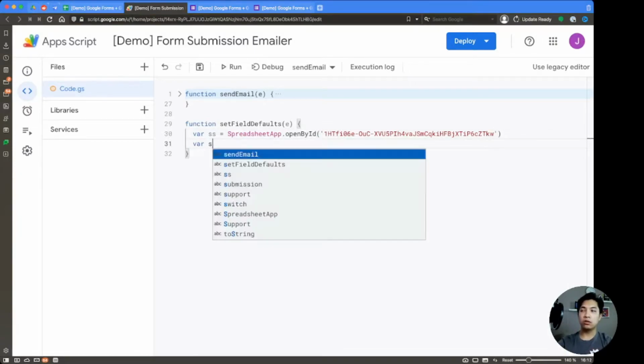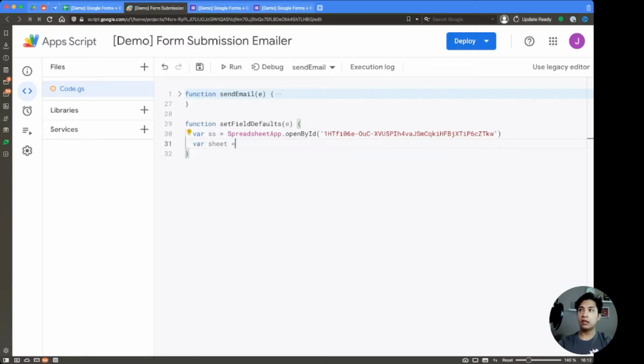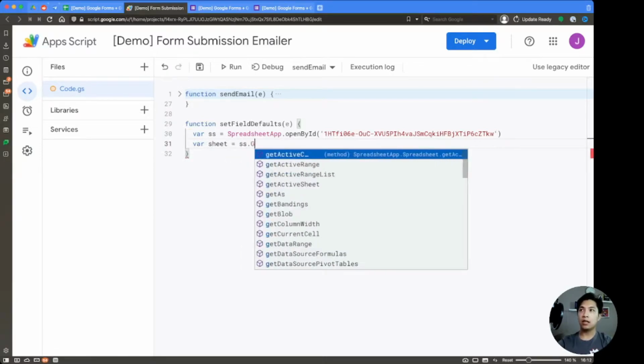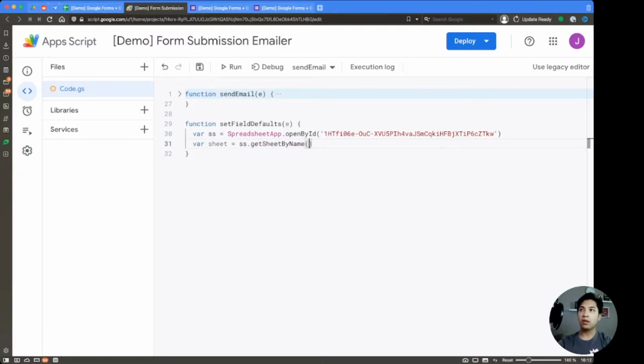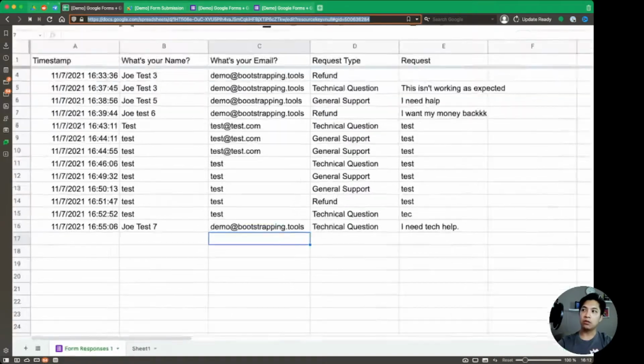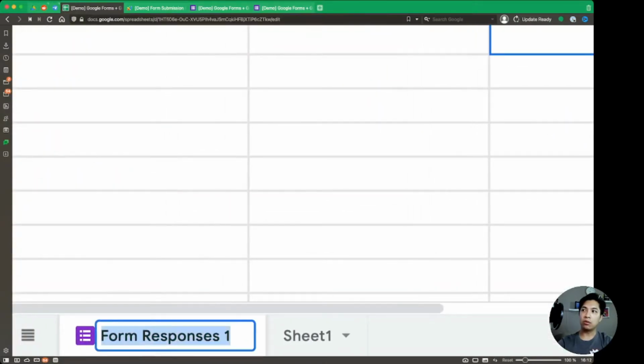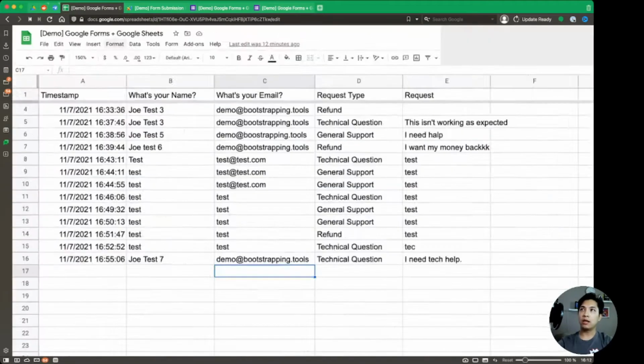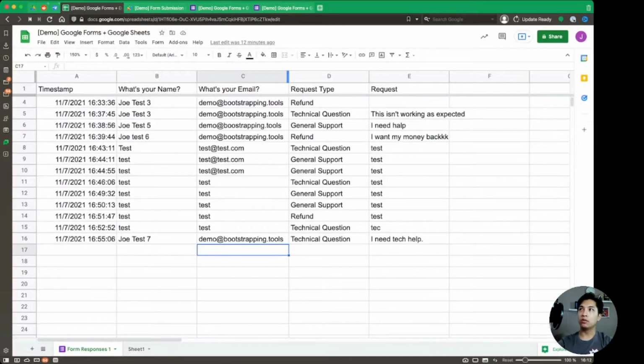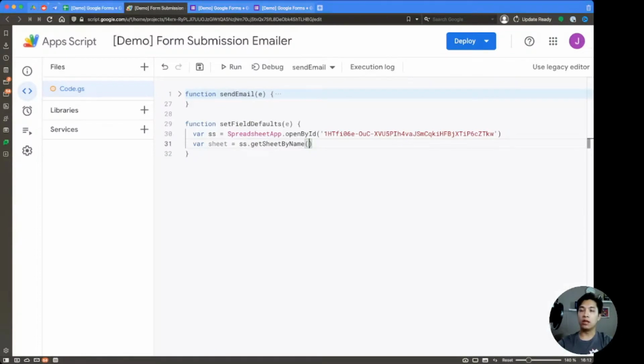And then we're also going to define sheet, and that's going to be ss.getSheetByName. Within those parentheses, we're going to pass through the string for that tab name. We can actually find this down here. It's going to be Form Responses 1. So just double click and then copy that. And then going back over to our code, we'll paste it right in, also using quotations.